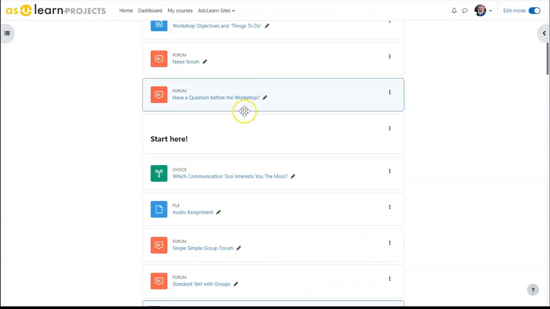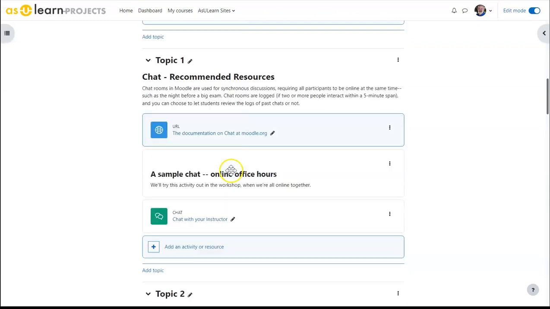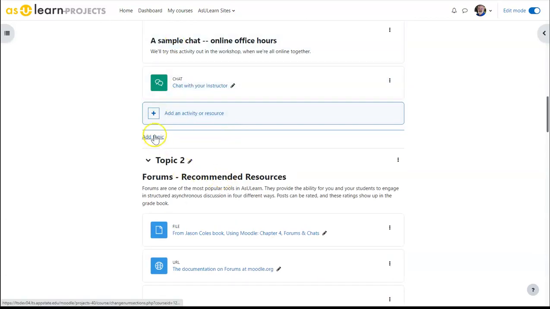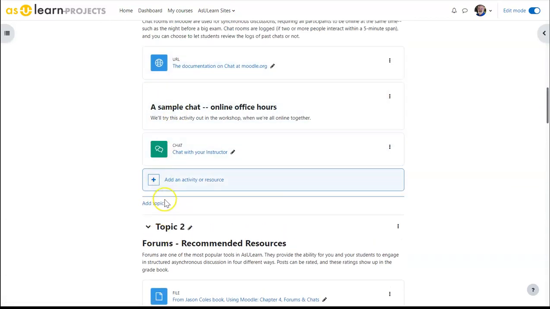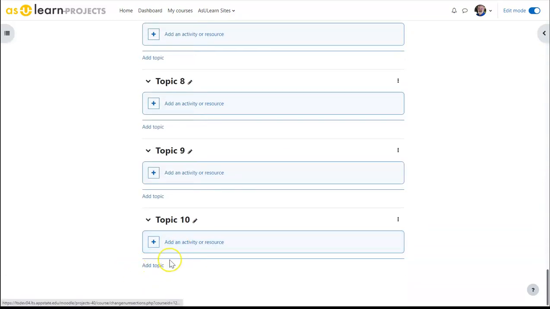We can also add topics, up to 52 of these. Under each topic is add a topic, and that will add it in between those two, or we can go to the very bottom and add a topic to the end of that list. We can also, for individual topics, edit that topic, hide that topic, or delete that topic.